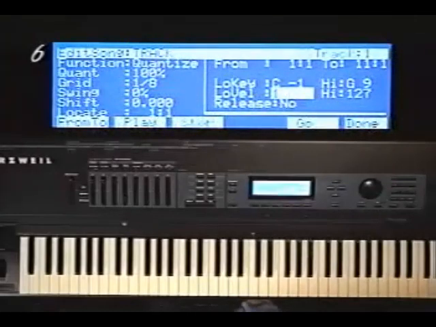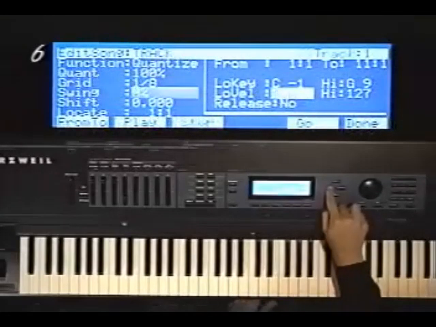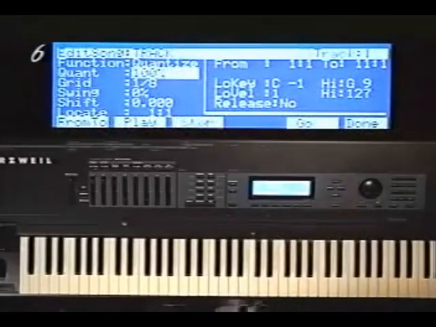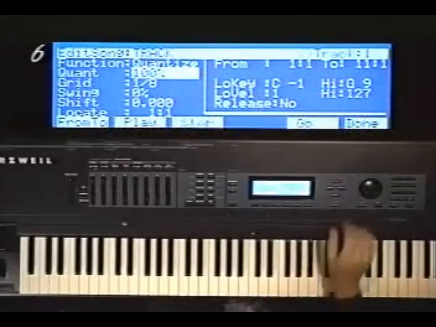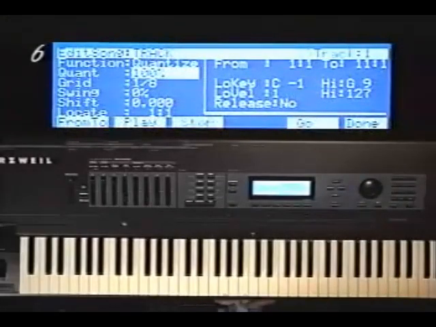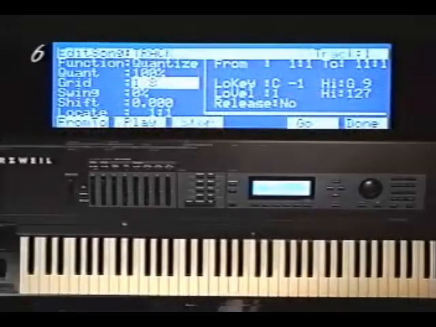On the left side of the page, you see the parameters specific to quantization. The quantization parameter lets you choose how much quantization applies. At 100%, the notes will be moved all the way to the grid point. If you choose an amount less than 100%, then the notes will be moved only part way according to the percentage. Grid lets you define the note value that you want to use. I'm going to quantize to eighth notes.